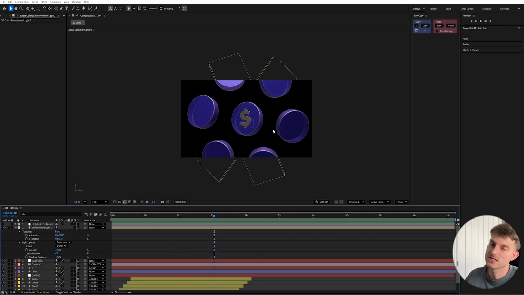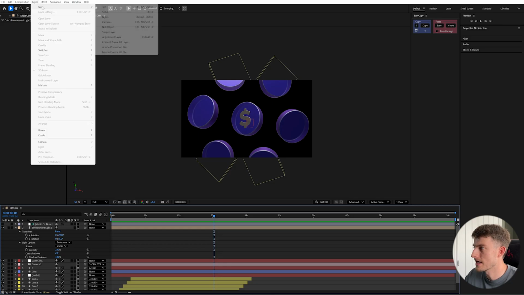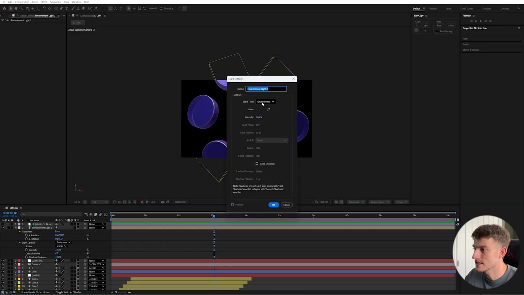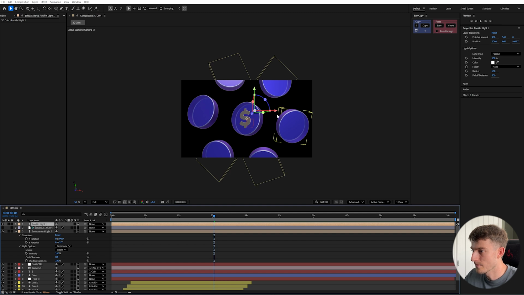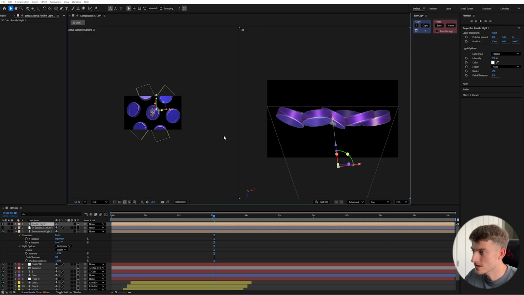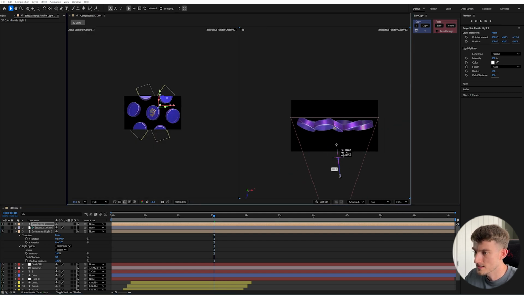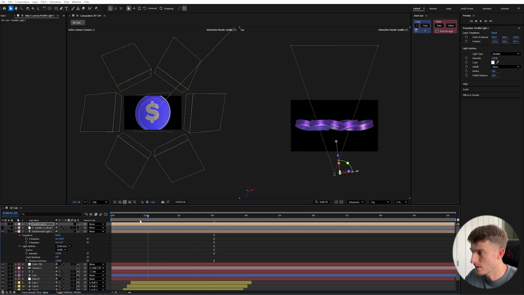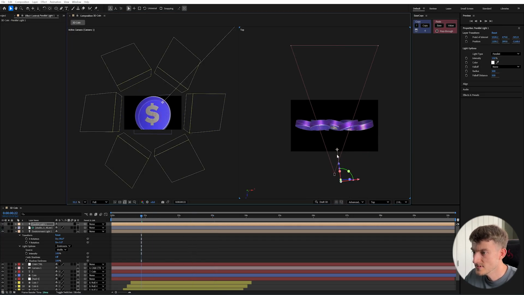But what we can do is add more light into this as well. So let's go to layer, new, and let's create a light. And let's create a parallel light. And this time we can go into 2 views. And I'm going to be on my top. And you can see where this light is going to be pointing. So let's go to the start here. You see my coins there, just out of shot. And we can put that on the front.